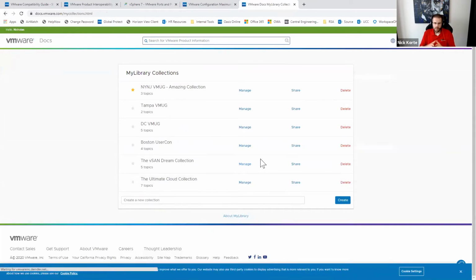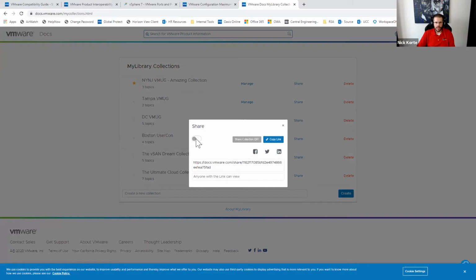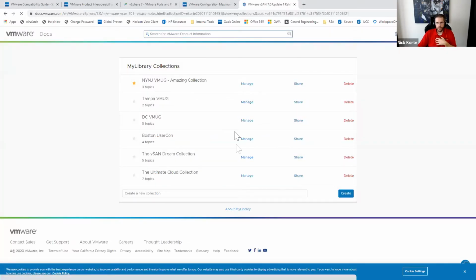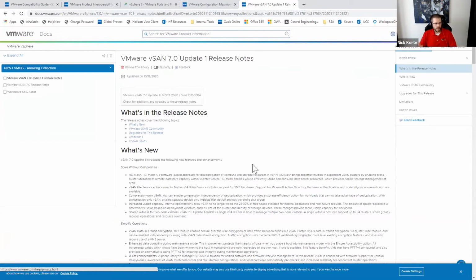So if I'm a VMware admin at company XYZ, I can make my collection, I can share it with my peers. So if I share this collection so that anybody with the link can view it, I can go in here. Can somebody just hit that link and verify that it works? Hopefully you see the 3 documents in the collection. And as a viewer, you should be able to see them, look at them. You just can't manage them.